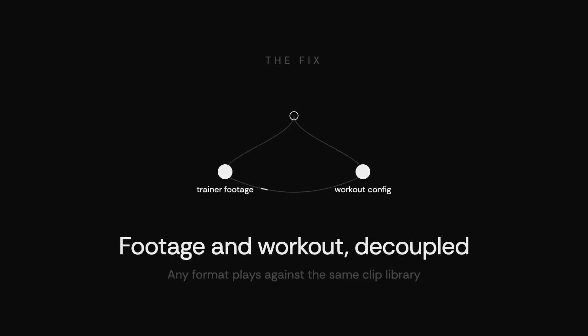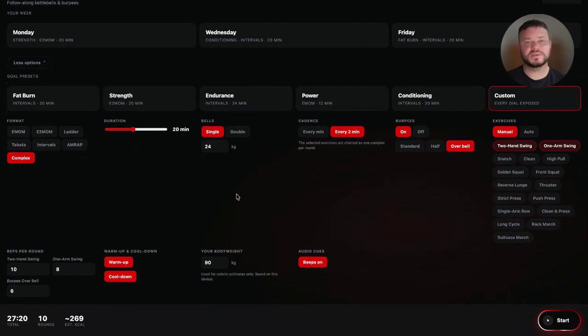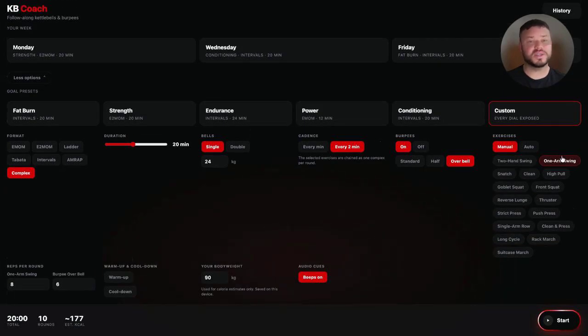So I built a version where the trainer footage and workout schedule are completely separate. The workout is a config: format, duration, exercises, reps. The application compiles the exercises to a fixed time sequence. The player just plays the sequence against a set of looping clips that it has access to.